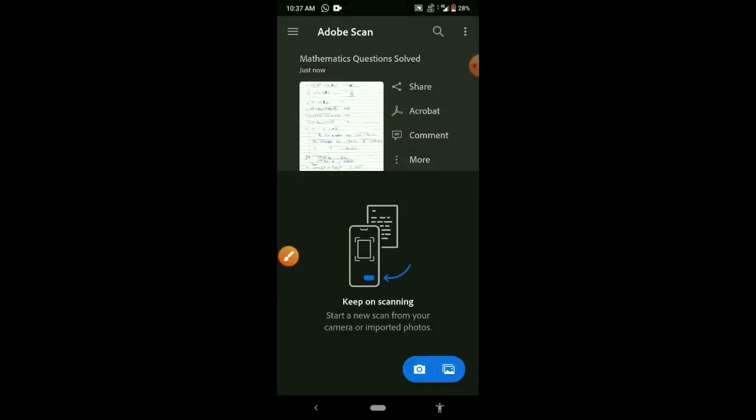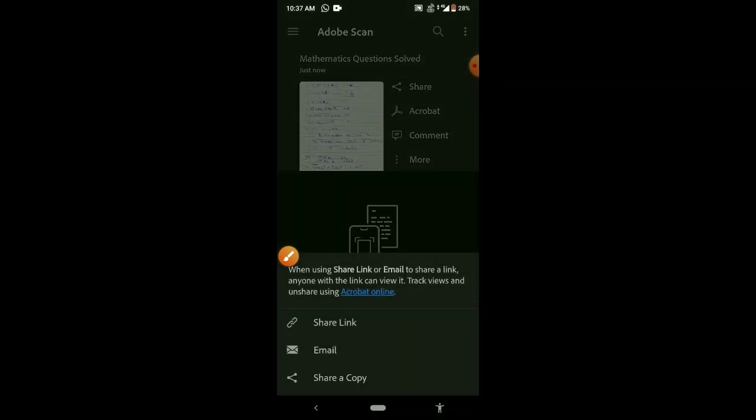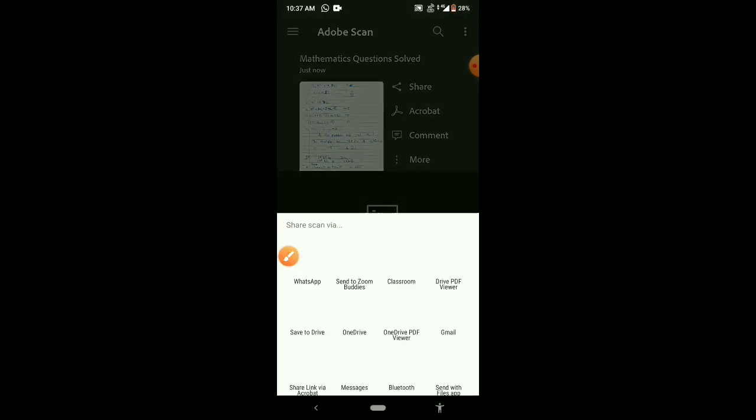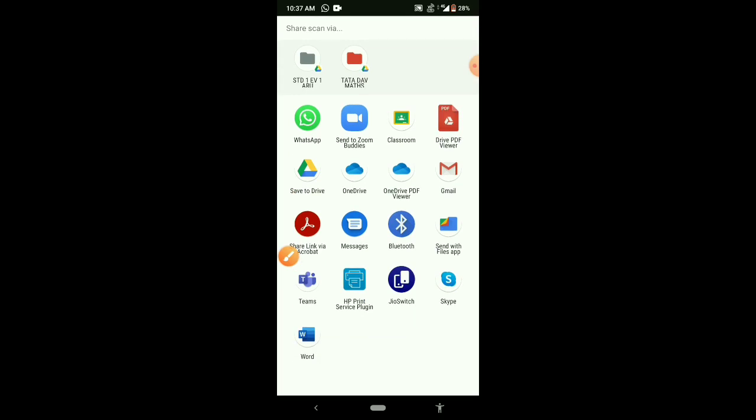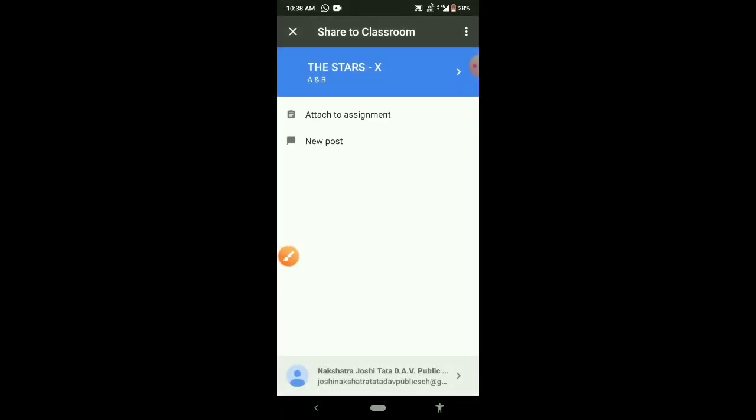Now click on share button to share and click on share a copy. So it will produce a copy of the PDF which is saved and it will be shared to the respective destination. You can share it on WhatsApp, but we need to share the documents to Google Classroom, so I will tell how to share on Classroom. Click on Classroom.